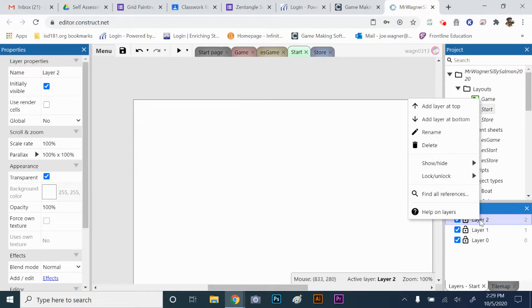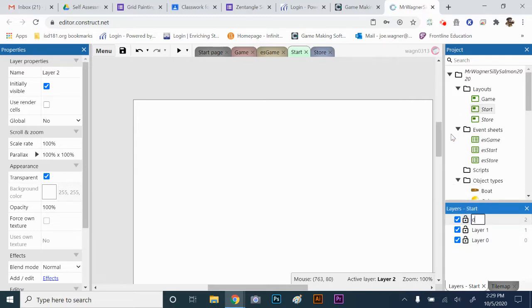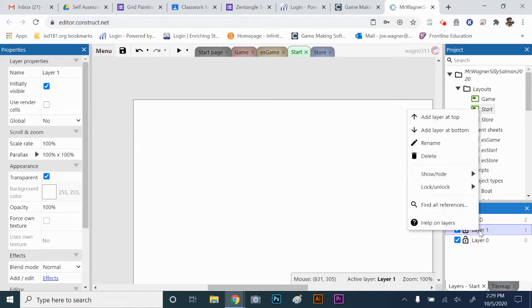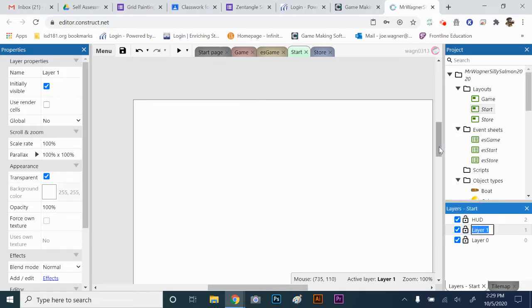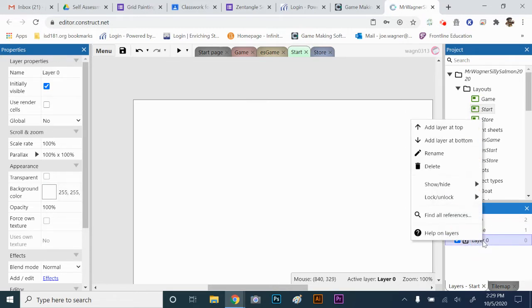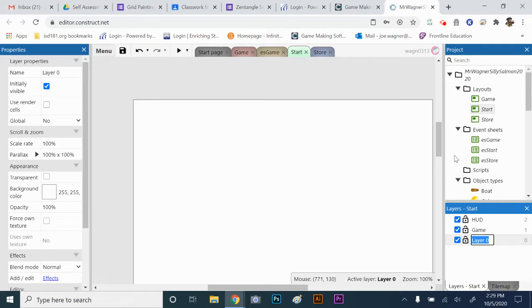Okay. So this layer 2 on top, that's going to be our HUD. Oops, all caps, keep it consistent. Okay, layer 1 is going to be the game layer. And layer 0 is going to be the background layer. I just like to do BG for short. Okay.